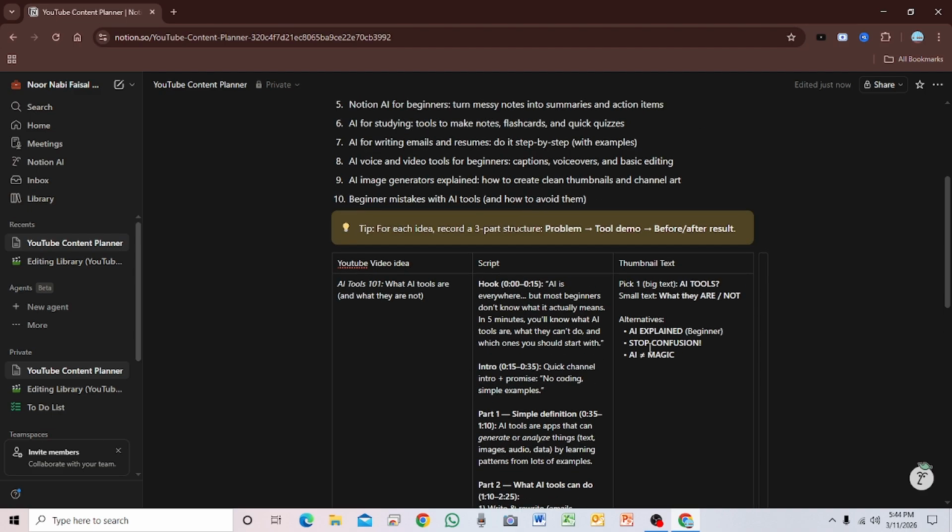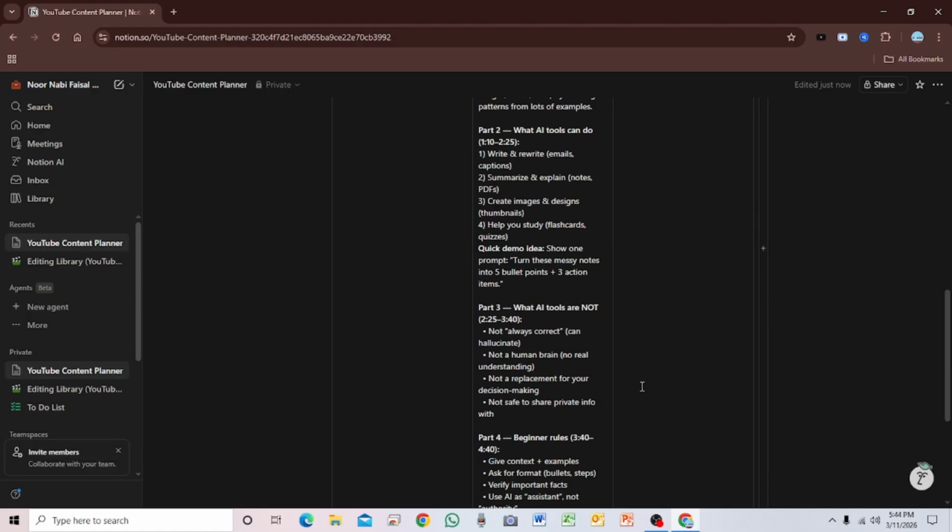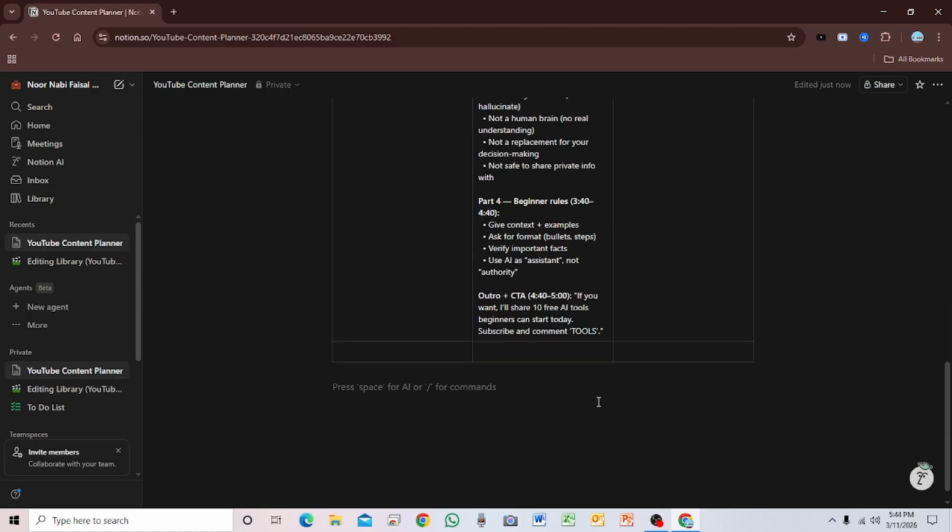And it has also given us alternatives. That's pretty awesome. The next feature of Notion AI.